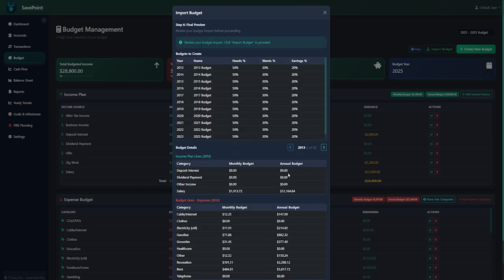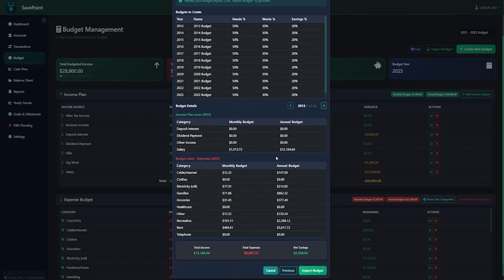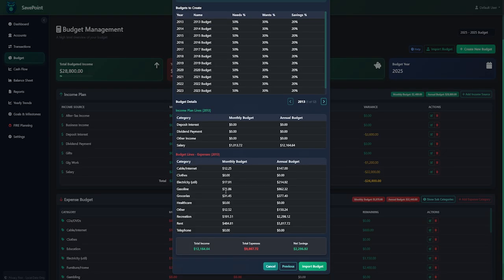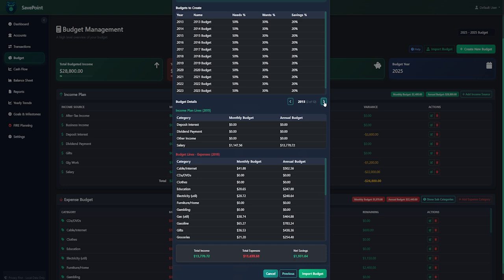And we are presented with a quick final review that allows us to view a summary of all of the budget years that we're about to import. So first we see the budgets that we're about to create and the allocations that we have for our spending goals, our needs, wants, and savings. And then down below, we have our budget details, our income plan, and our budget lines that are going to be imported. And so we can skip through 2014, 2015, so we can go through each individual year and see what data is included in each year.